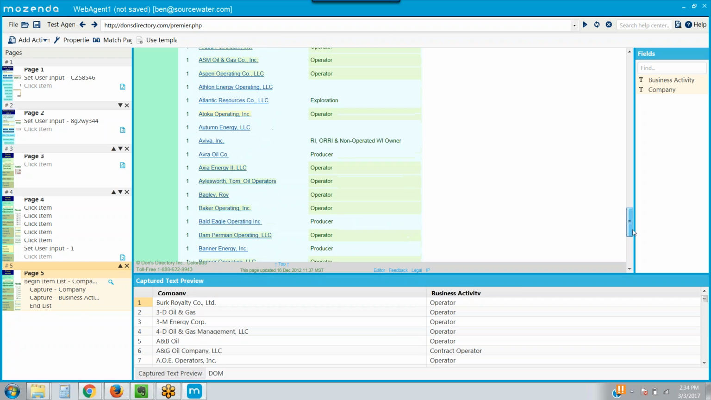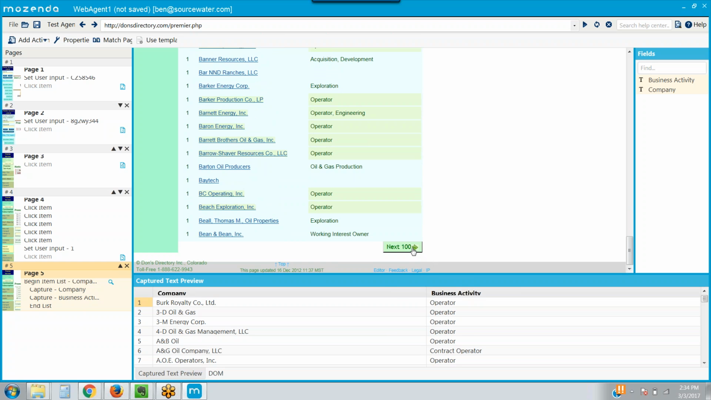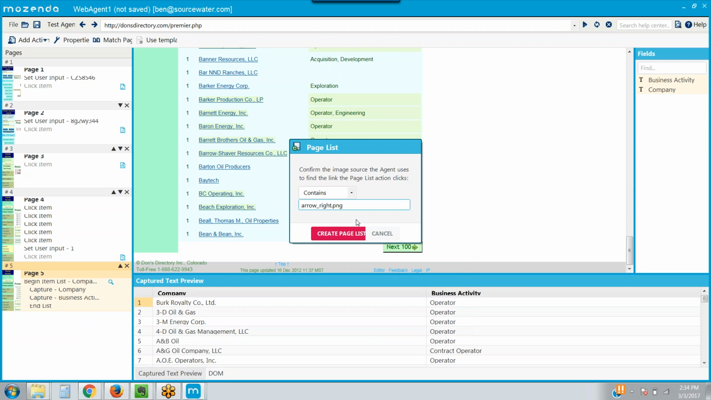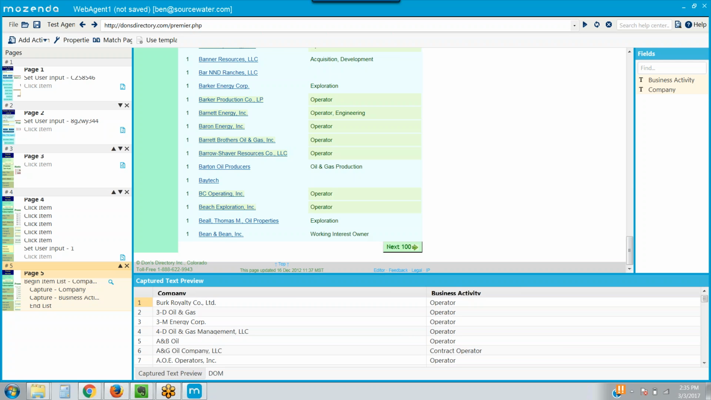Okay, but we might as well find the good one, right? So click page list there at the bottom. Or, sorry, in the create action menu. Page list is the last action. That's good. So it's saying it's going to look for any item that contains this PNG image called arrow right PNG, which should always be the next page button. So yep, create page list.